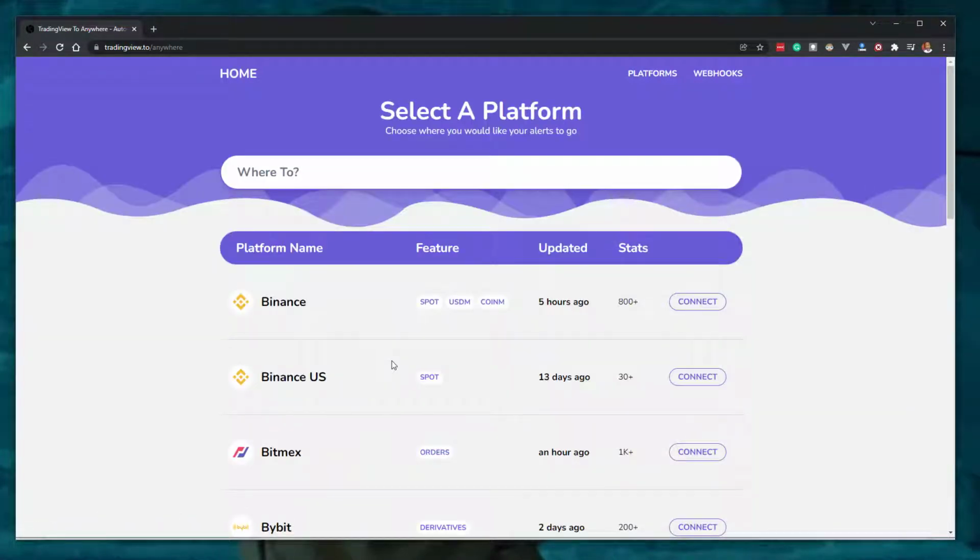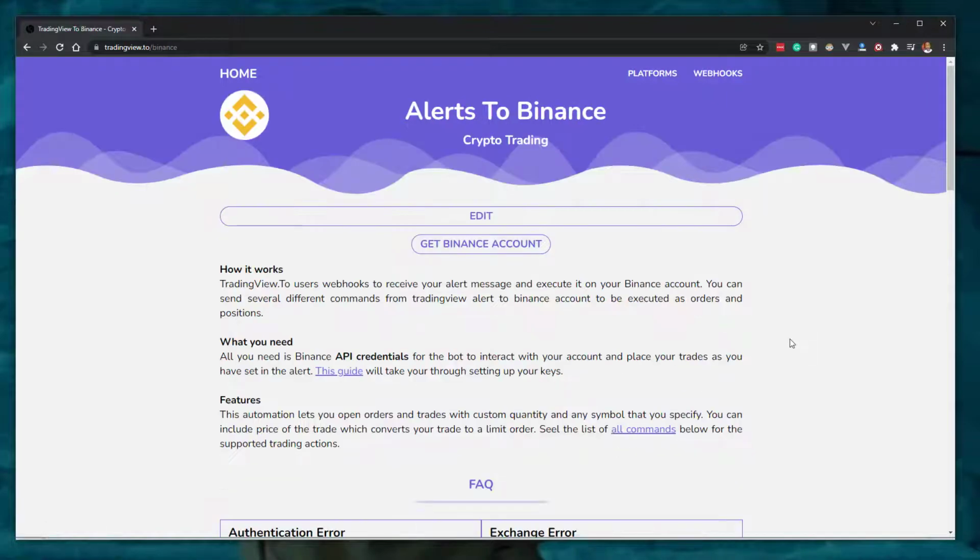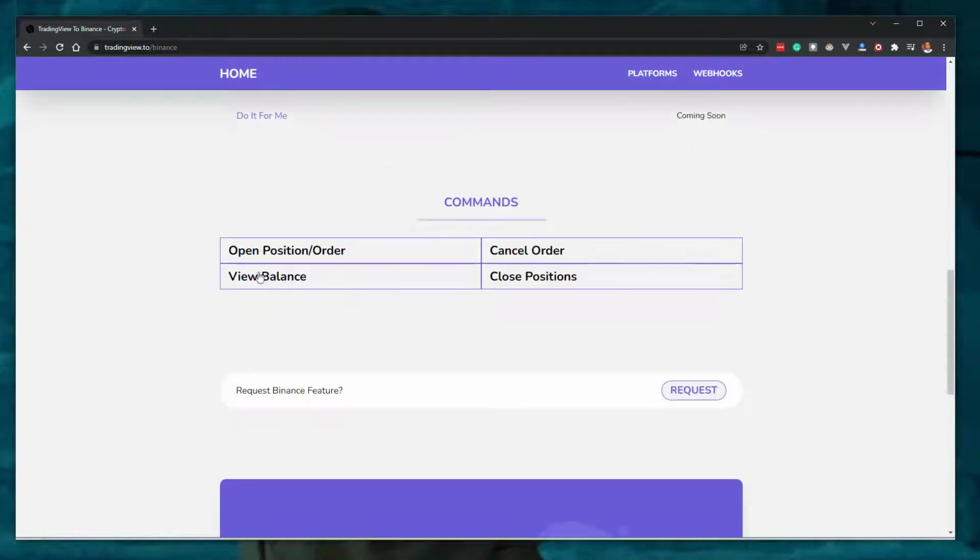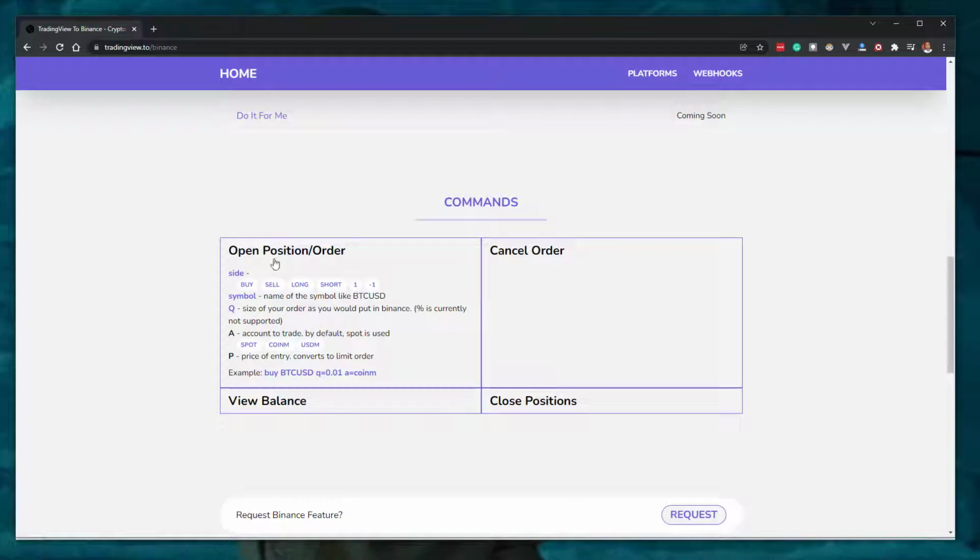Over here we have a list of all the platforms that we can actually automate. So in this case we are doing Binance. Over here you can see how this works. We normally use webhooks, and TradingView sends the alert message over to tradingview.to, which executes the trade over on Binance. Down here is a list of commands, and we only have 4 commands at the moment: opening a position, cancelling an order, closing a position, and looking at your balance.